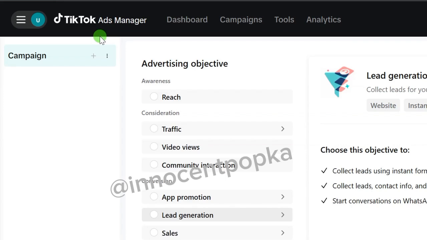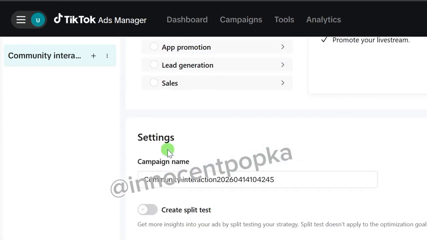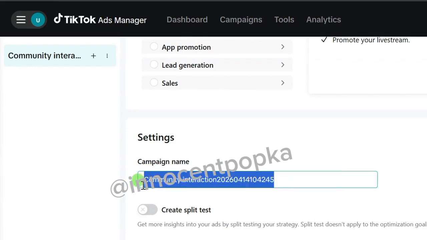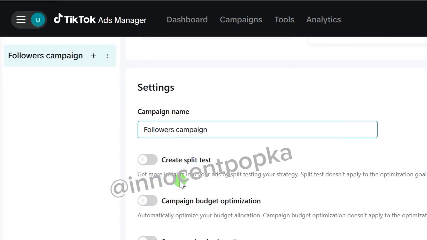We want to run ads for TikTok page followers. So you have to select this community interaction as your objective. When you select community interaction, you scroll down, you will see settings here and campaign name under it. Name this campaign. I will call it followers campaign. You can use any name, maybe first ad, you can use maybe the name of your brand to name it. Any name, it's just for identification purpose, okay?